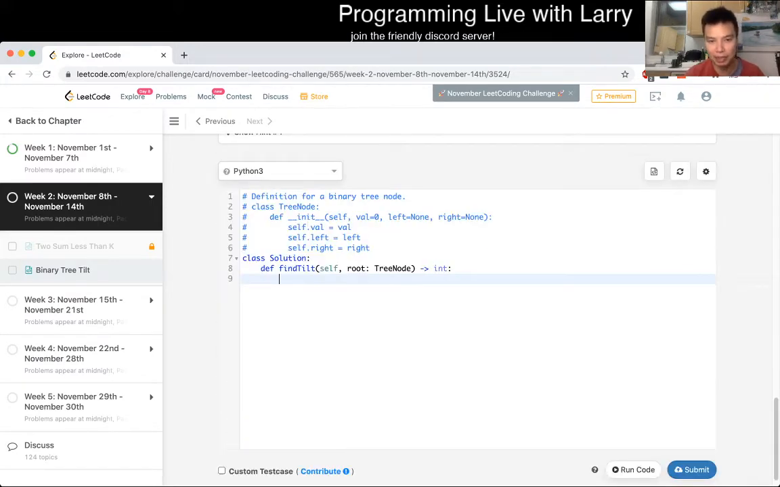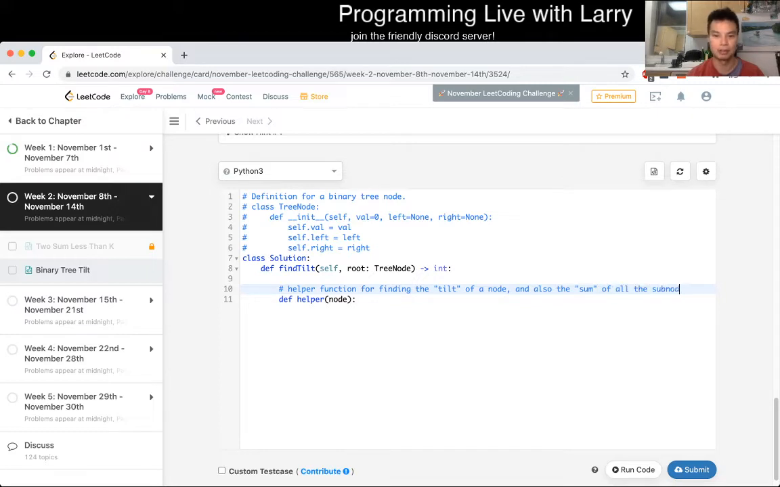So basically we're going to have a helper function, and let's define what it does. This helper function is for finding the tilt of a node and also the sum of all the sub nodes. The second part is important so that we can do it all at the same time, because this helper allows you to answer two questions at the same time, but those problems are related and they both have similar subproblems.